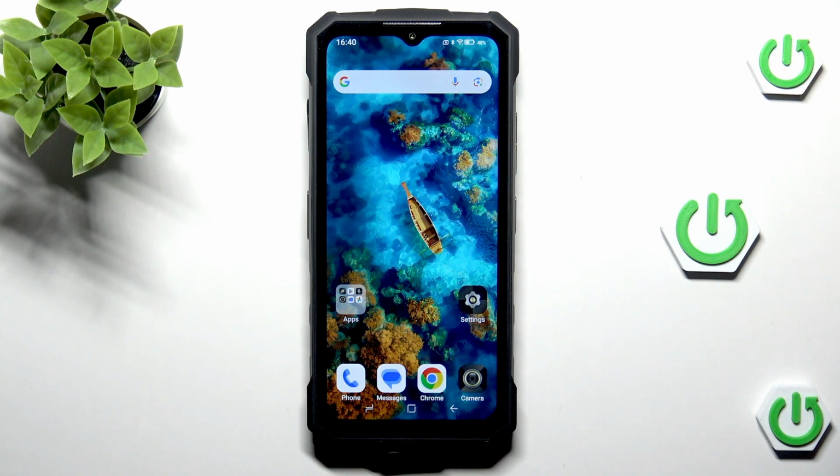Hi everyone, in front of me I've got DOOGEE Fire 7, and let me share with you how to turn off ads and their personalization.